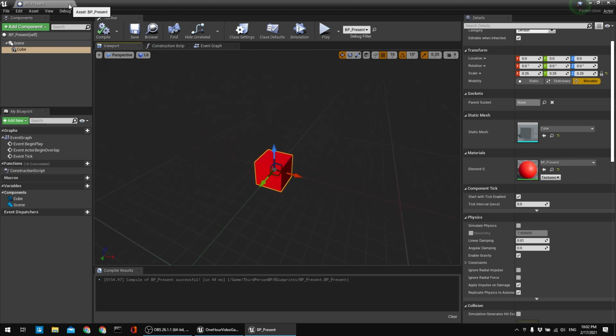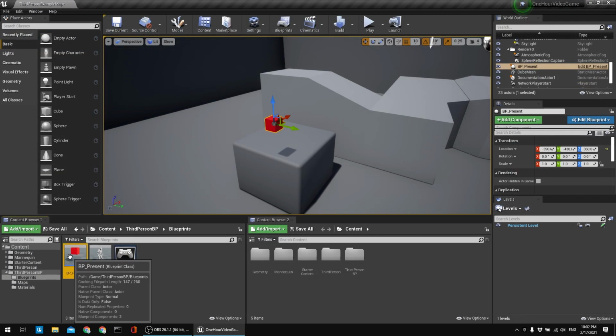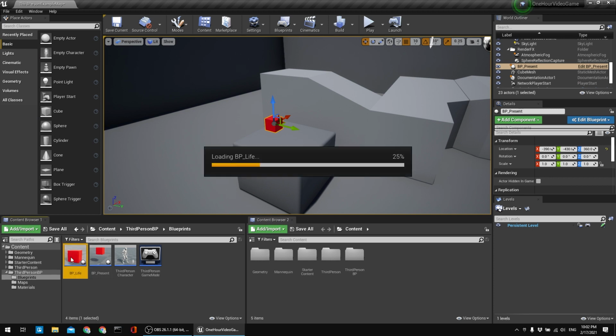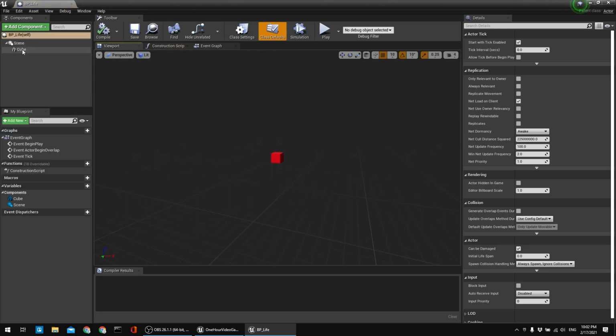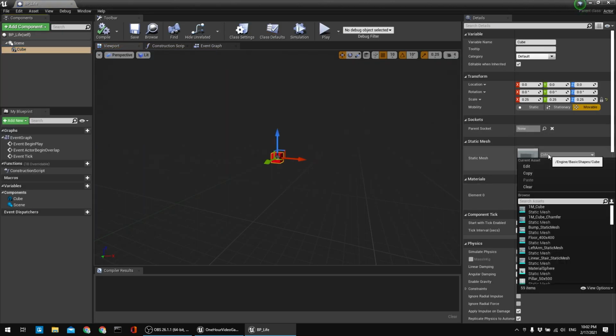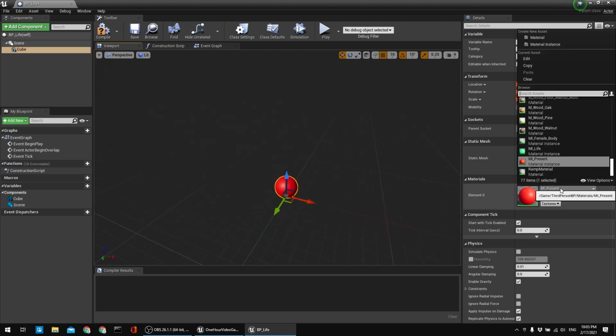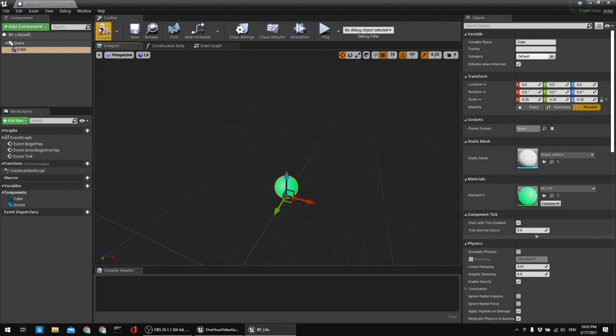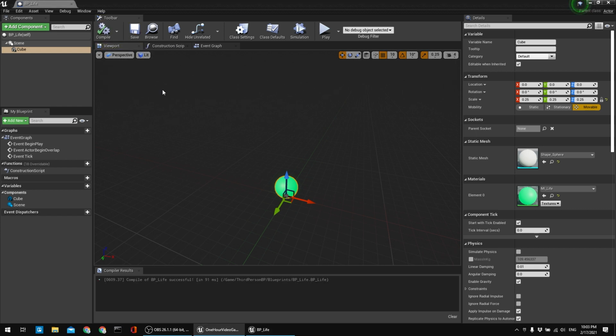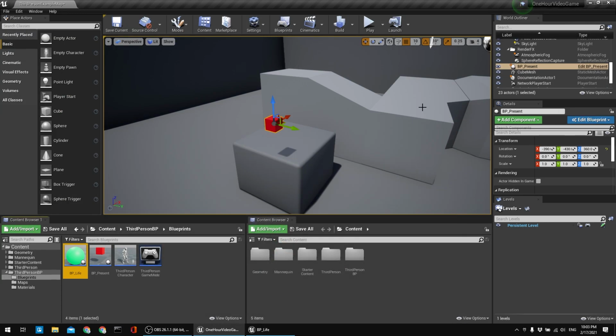And now I can go back and holding Control and W, I'm going to create BP_live, and I'm just going to change the shape as well and the color. This one I want to be sphere, right? Sphere. This one is going to be sphere, and I'm going to change its material to green and save. And this is enough for the moment. Now let's go back and create some actual game mechanics.